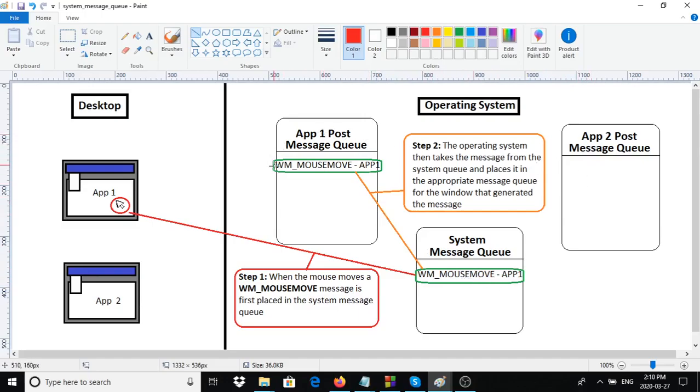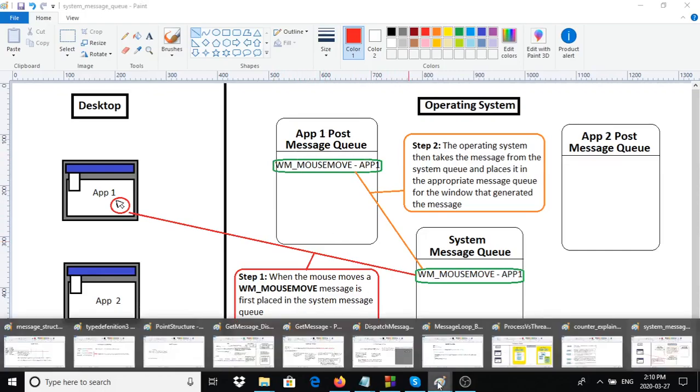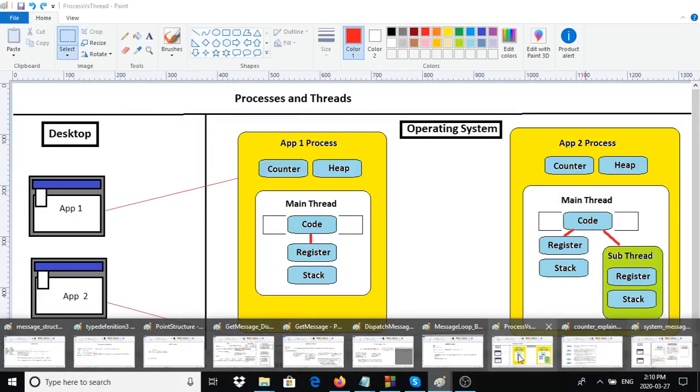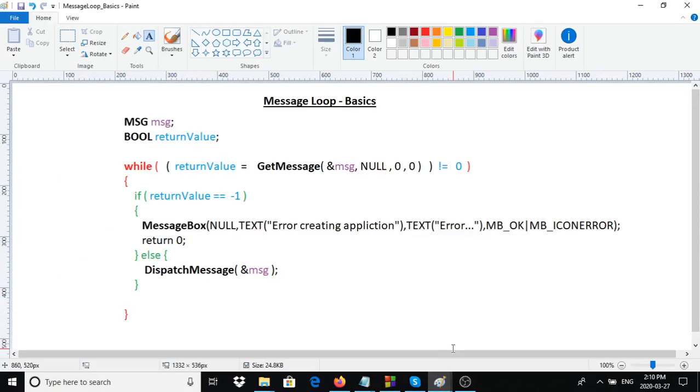Now from the post message queue, you call the GetMessage function to retrieve those messages. From this point on, your program takes over. So this is the message loop in more detail. When we call GetMessage, we pass the message structure by reference. We pass null for the window, so we want all messages for all windows that belong to our application, and there's no filtering, so we put 0 and 0.